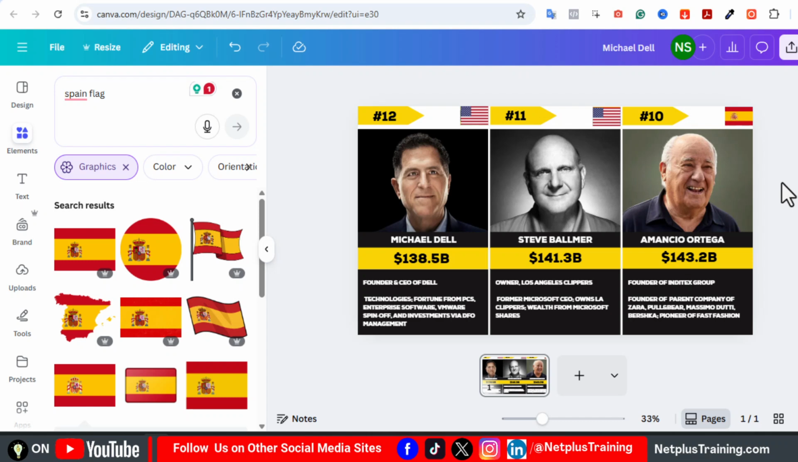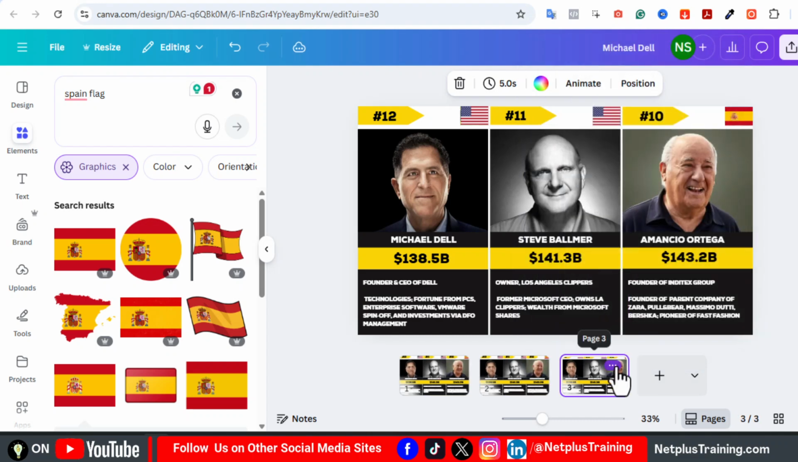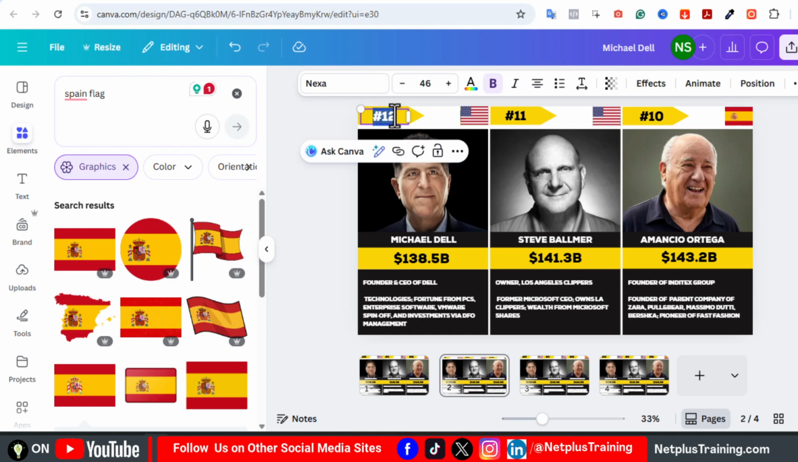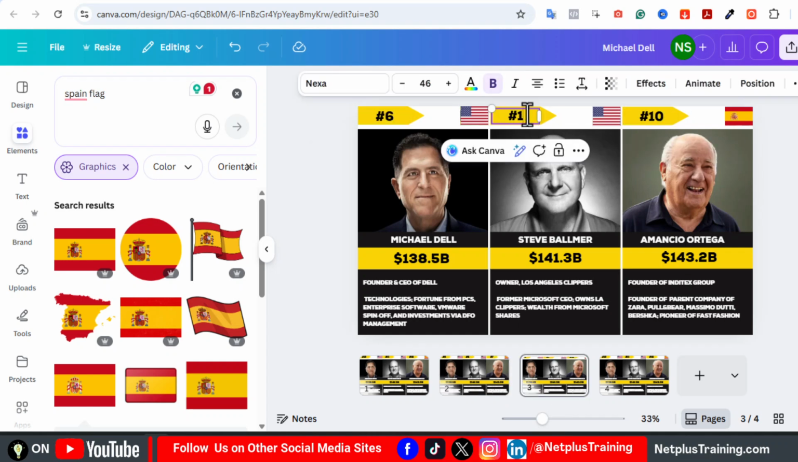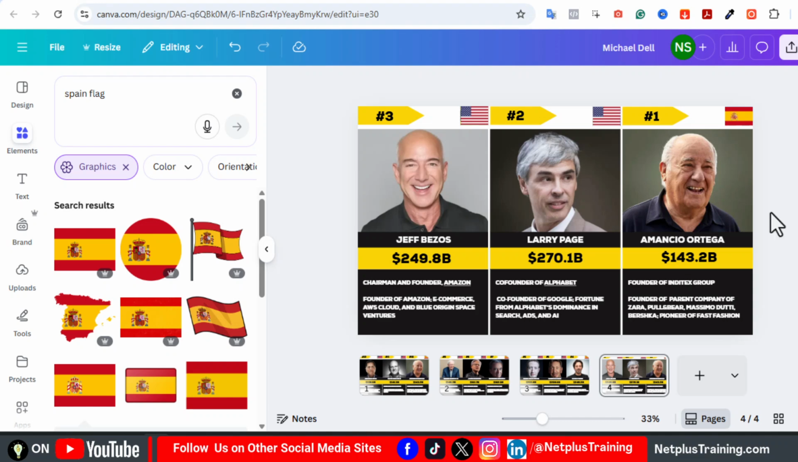Once you finish designing your first comparison slide with all the columns in place, you can simply duplicate the page and swap out the images and text for the next slide. Duplicate the page 3 times for numbers 9 down to 1. Go to page 2 and swap out the images and text. I'm going to run through this until number 1, Elon Musk.